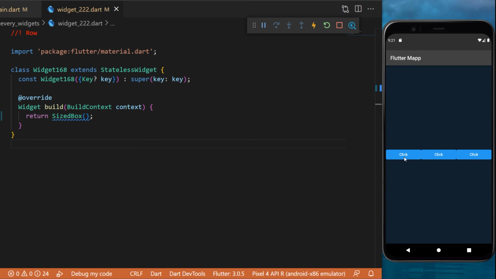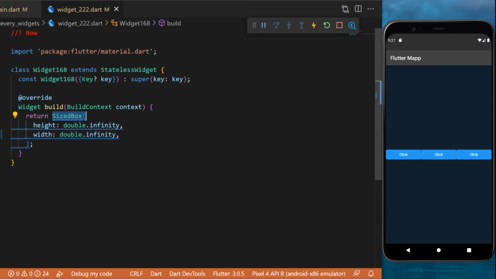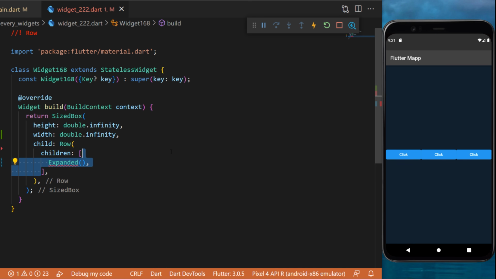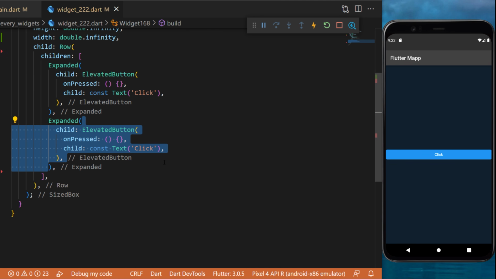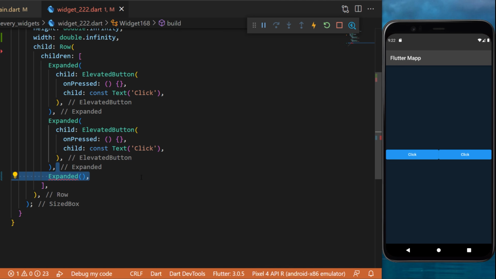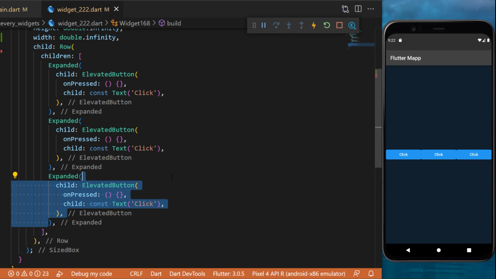The row widget. This can be used to display multiple widgets one after the other. For this, we start with a sized box, height and width double.infinity, which means take the entire screen. Then we create the row widget. The children will be 3 expanded widgets, and inside we have the elevated button. The row and the expanded widget work pretty well together, and you can see that this will take the entire screen. Next, we will add another expanded widget with another elevated button. And finally, another expanded with another elevated button. And this will give you multiple widgets on the horizontal axis. This was the row widget.